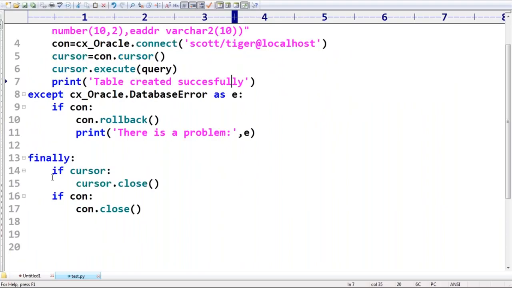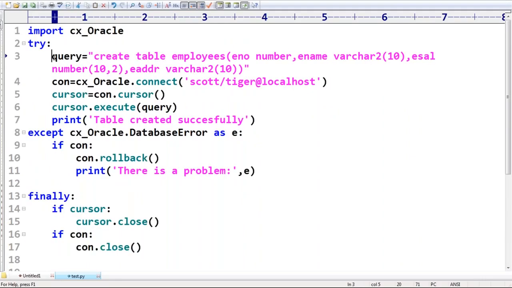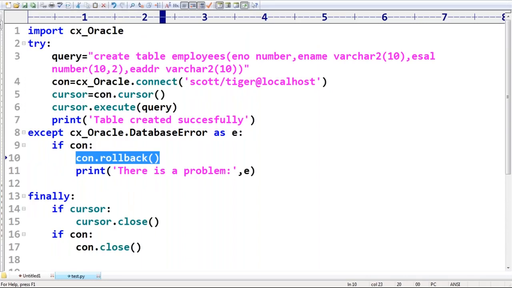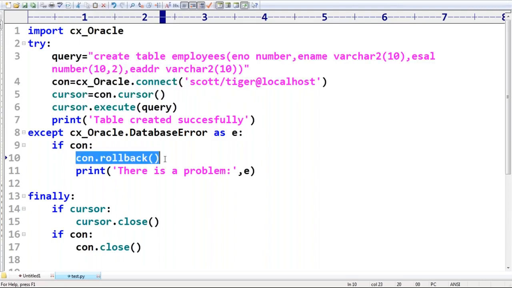Yes, here also, if cursor means if cursor is not equal to none. If con means con is not equal to none. Yes, correct. Next, if something goes wrong, if any operation was already performed, can you please roll back those operations? Here we are creating the table, that's why it is con.rollback. If you face some problem anywhere, and you already performed some operations, then revert back. That is the purpose of rollback.